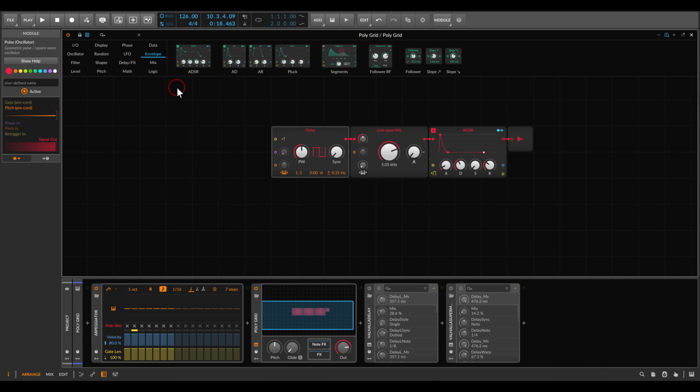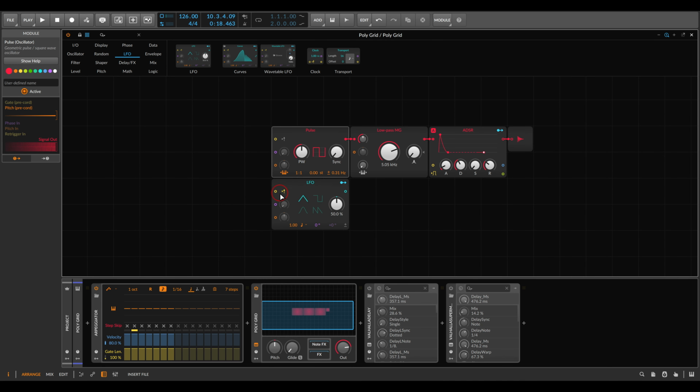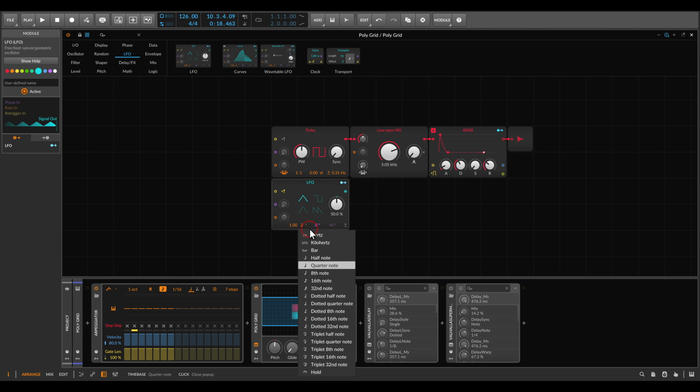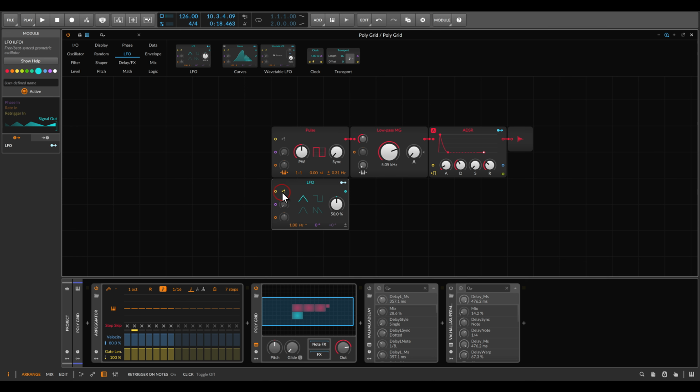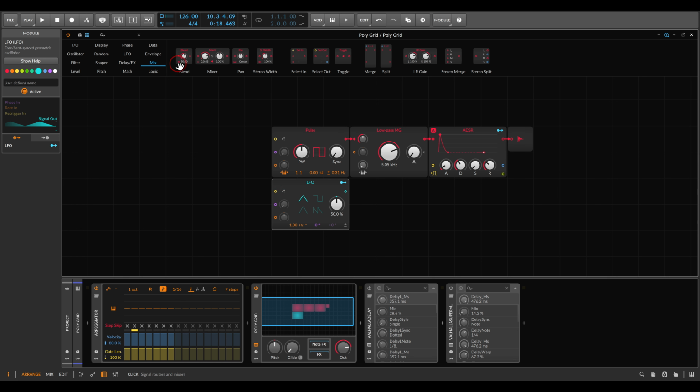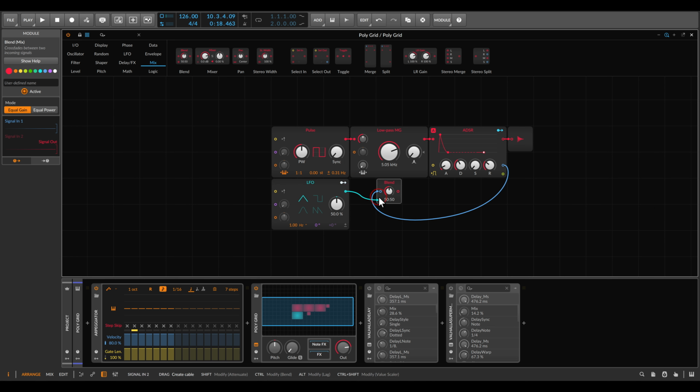So in Bitwig, I will start by adding an LFO. Right, I will set it to Hertz, so it's unsynced, and I will also disable here the retrigger, so it's just freely running. And now I will use the blend module. I will use once the envelope signal, and once, let me move this here, once the LFO. I will name this also envelope generator and LFO, right?